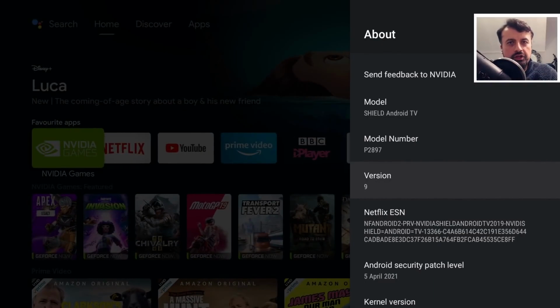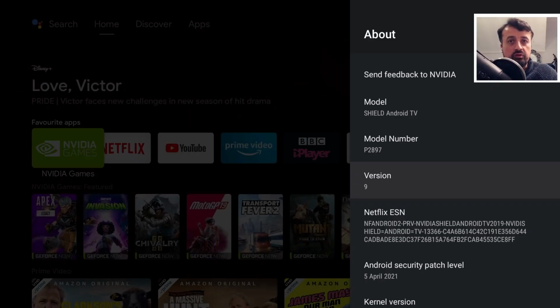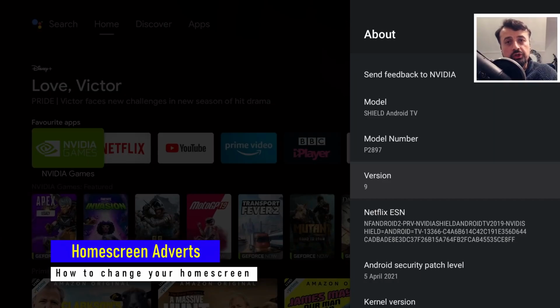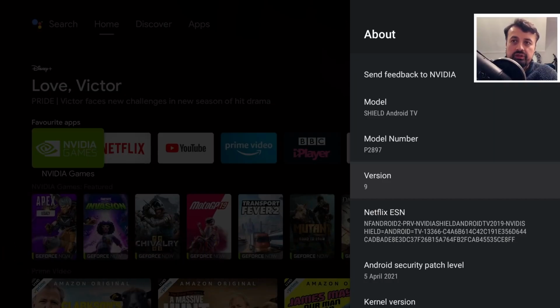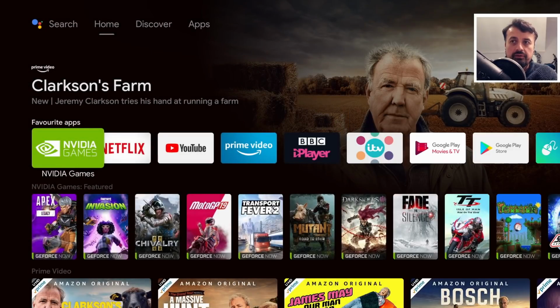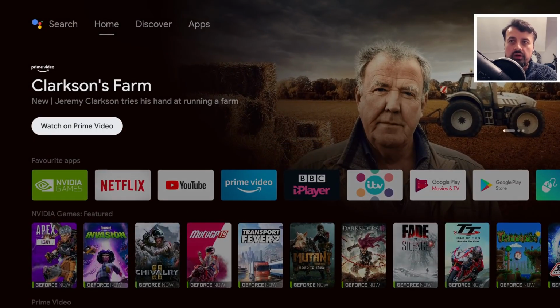So on my Nvidia Shield Pro, I woke up this morning to find adverts on my home screen. Now, I know this has been pending for a while, and there was even some debate if this was actually going to happen because everybody kept saying that the Nvidia Shield is exempt from these home screen adverts. But unfortunately, we can see that when I press the home key, we now have this new layout.